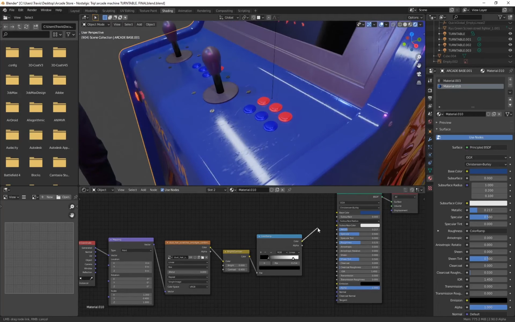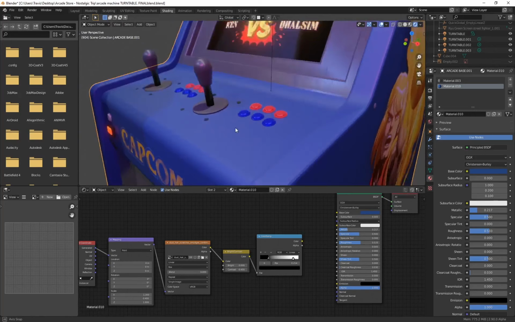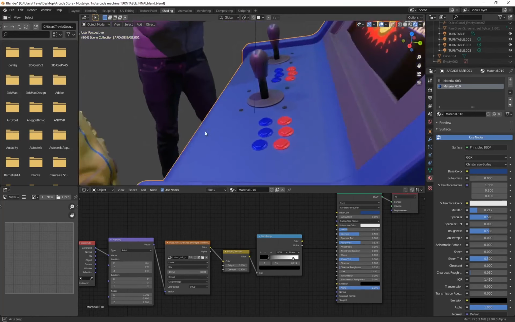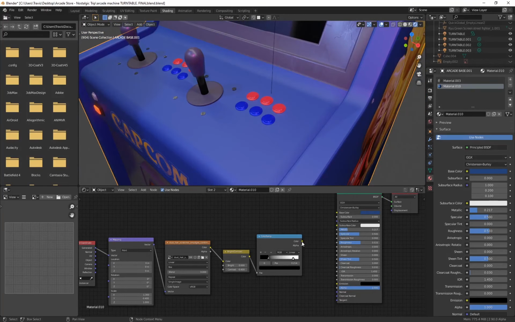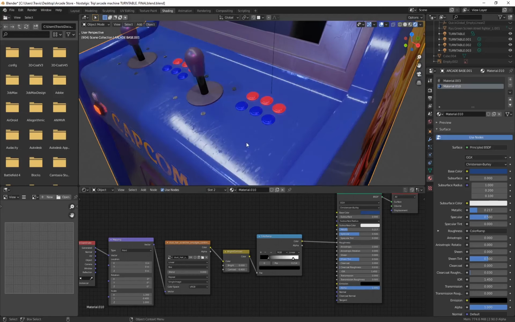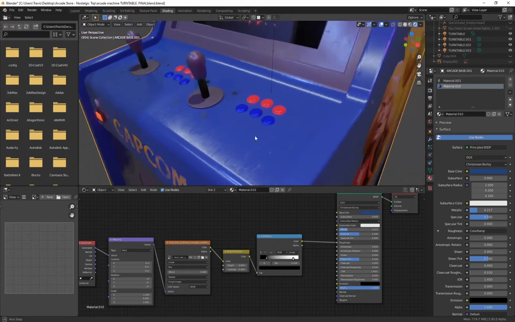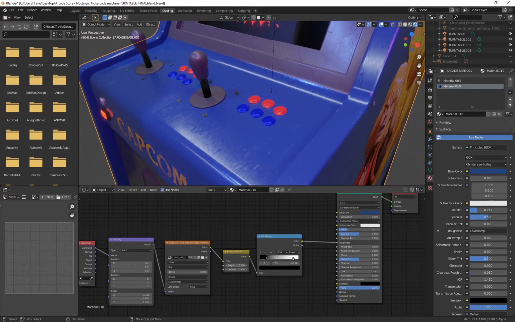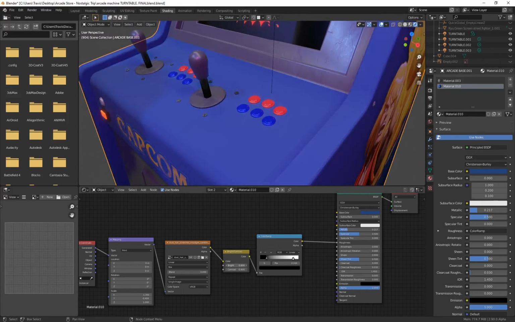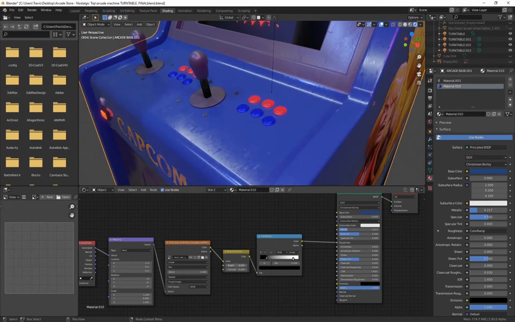If I actually detach this roughness slider, you can see how this looks. It looks very CG. It's just a flat looking material, but by using a roughness map or a surface imperfection map, we get some very, very nice breakup in the roughness, and it adds so much more detail to these materials.